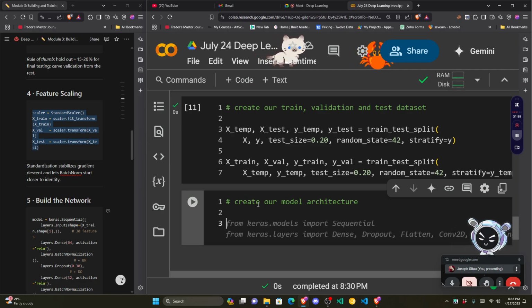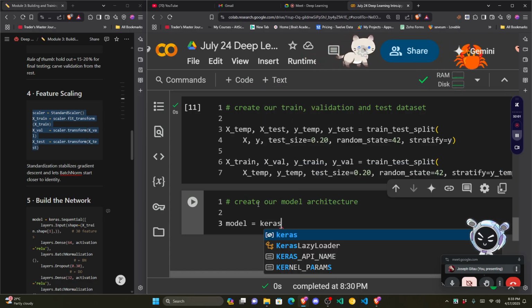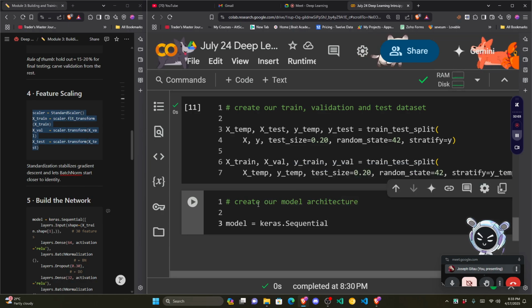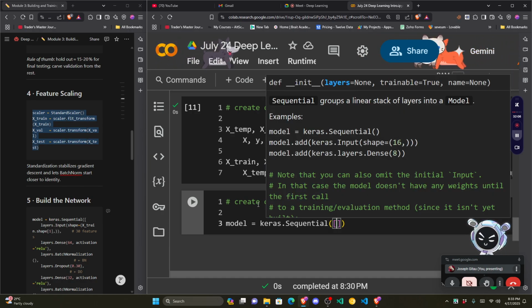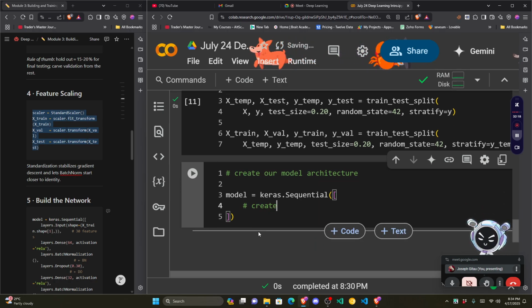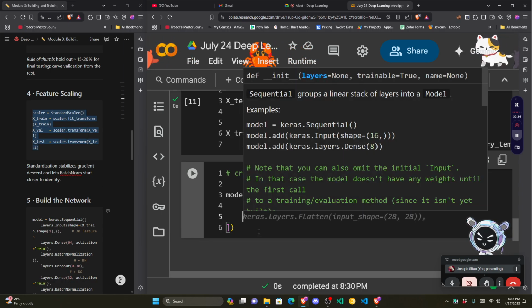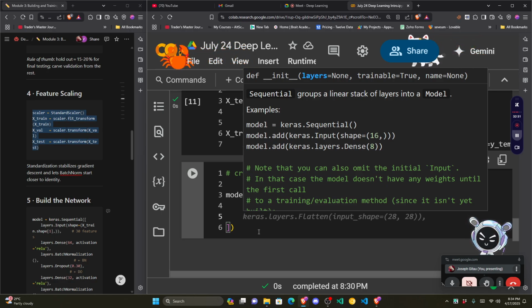And this is where we instantiate the model. So we will say our model should be equal to keras dot sequential. You open brackets and then you open square brackets. In here, this is where you are going to define everything about your model. So first of all, we have to create our input layer. What is the input layer supposed to be for? The input layer is where you are specifying the number of features that you'll have in your dataset.